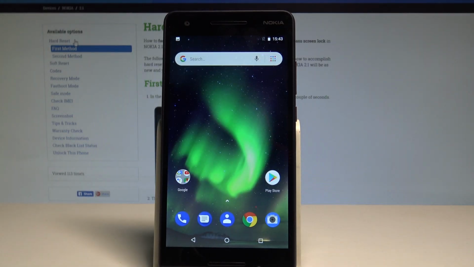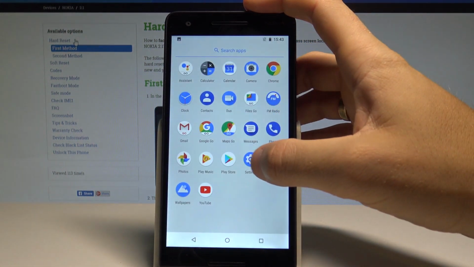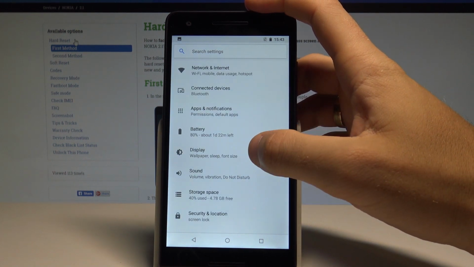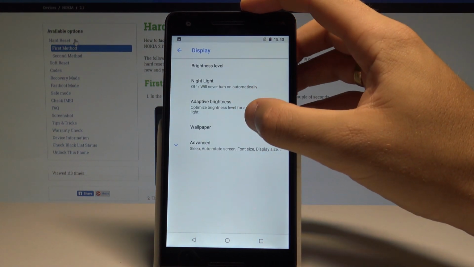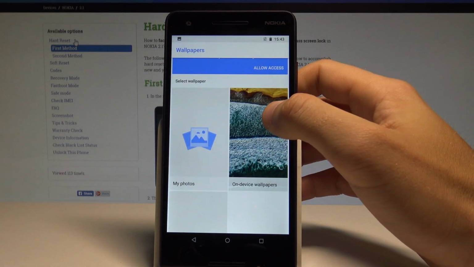Here I have Nokia 2.1 and let me show you how to set wallpaper on the following device. So at the very beginning, let's start by using your home screen. Then let's find and select the list of all apps, choose settings. Afterwards, you need to choose the display, select wallpaper, and here you can choose your desired wallpaper.